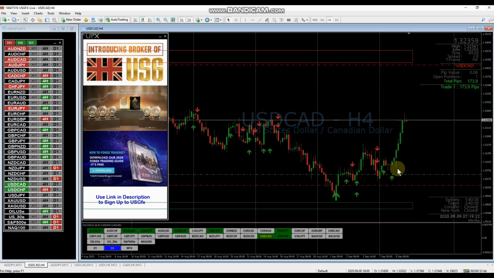I could move this to break even, but I'm not going to. Who knows if we're going to get a bounce off of this area and then come back down here and then move further up. So I'll just leave it where it's at and let it do its thing.